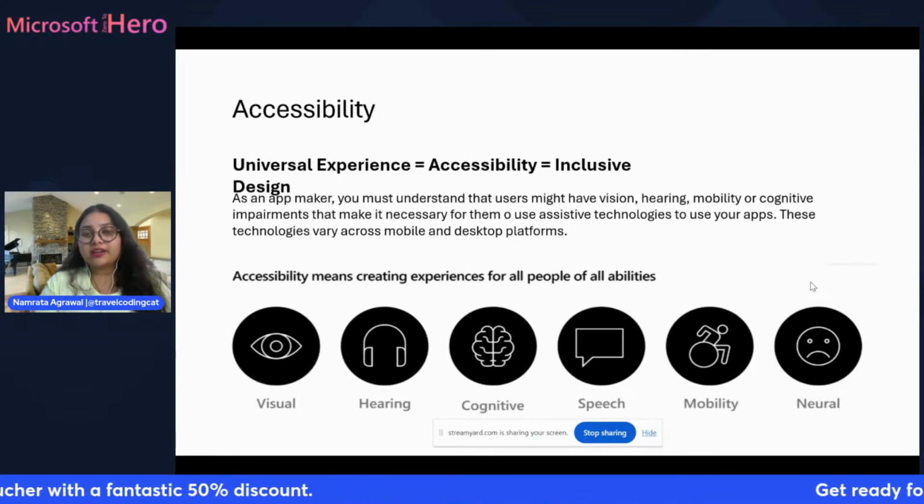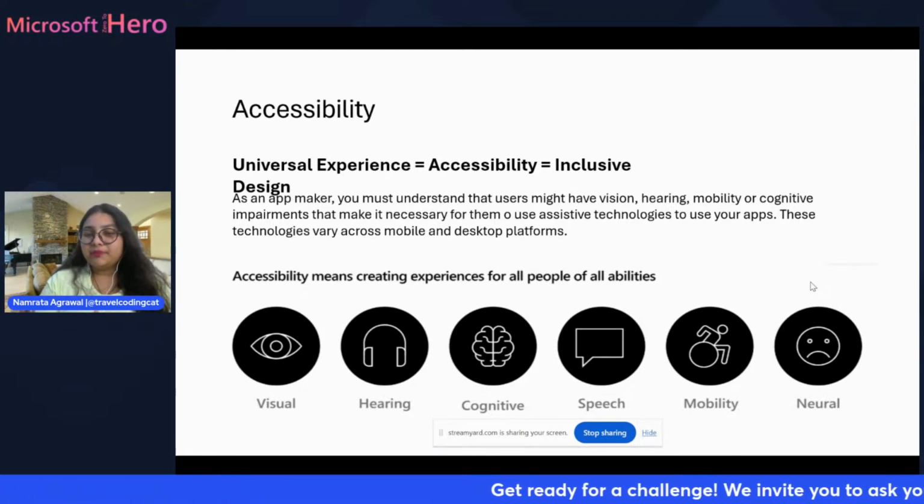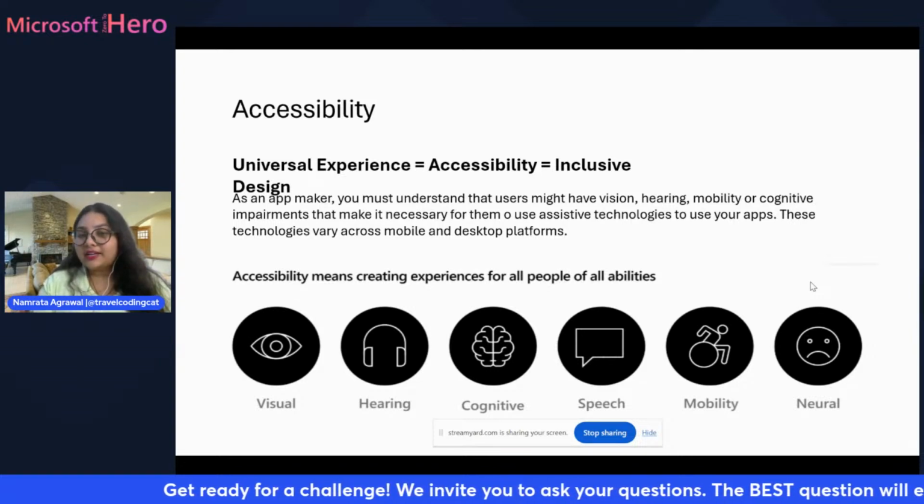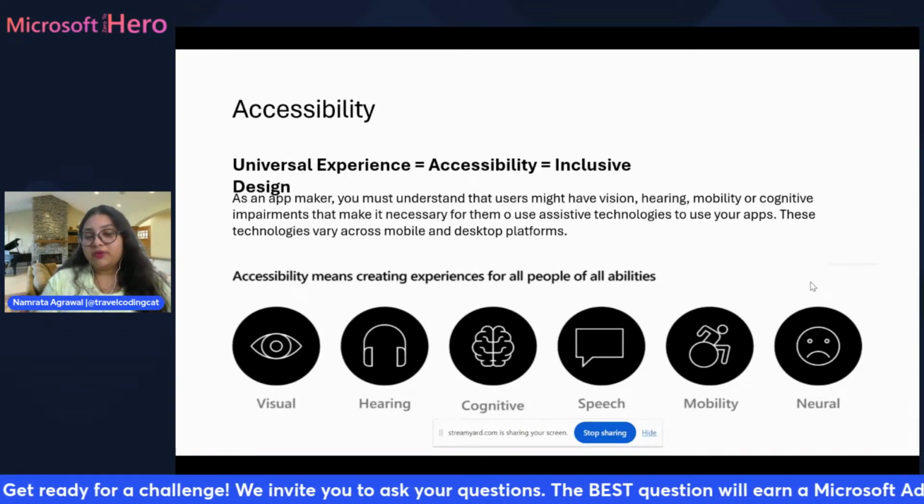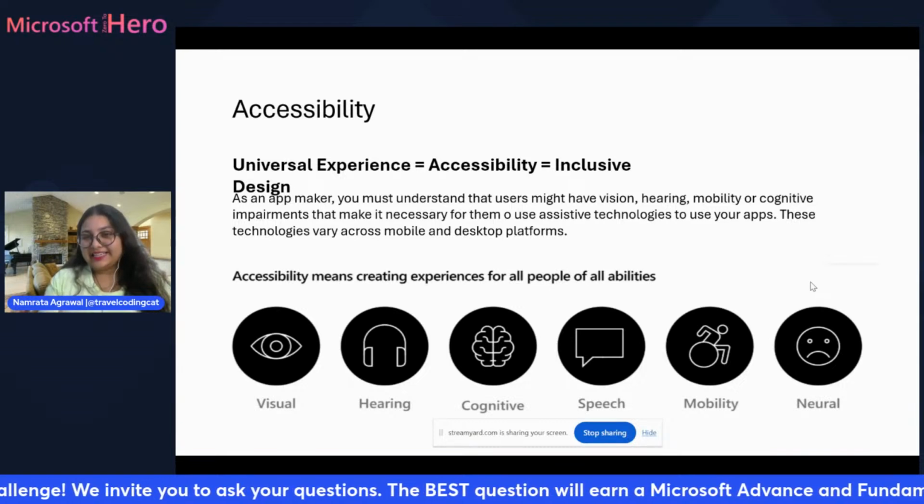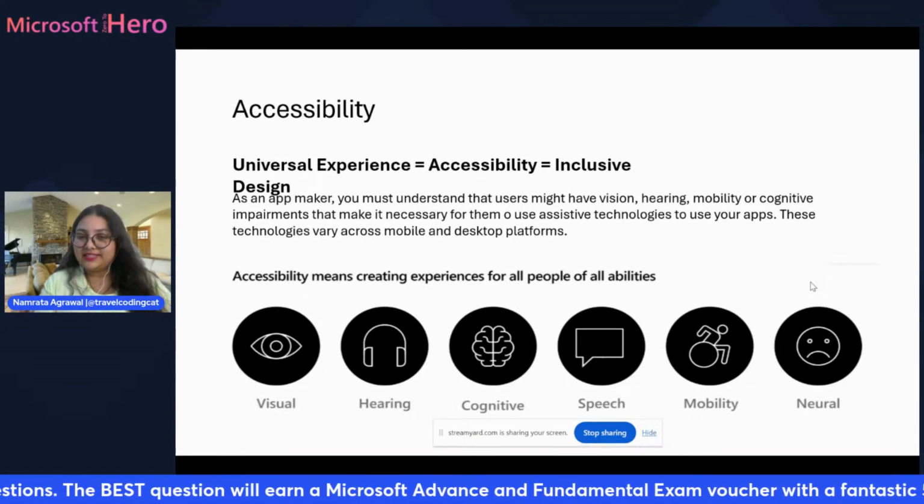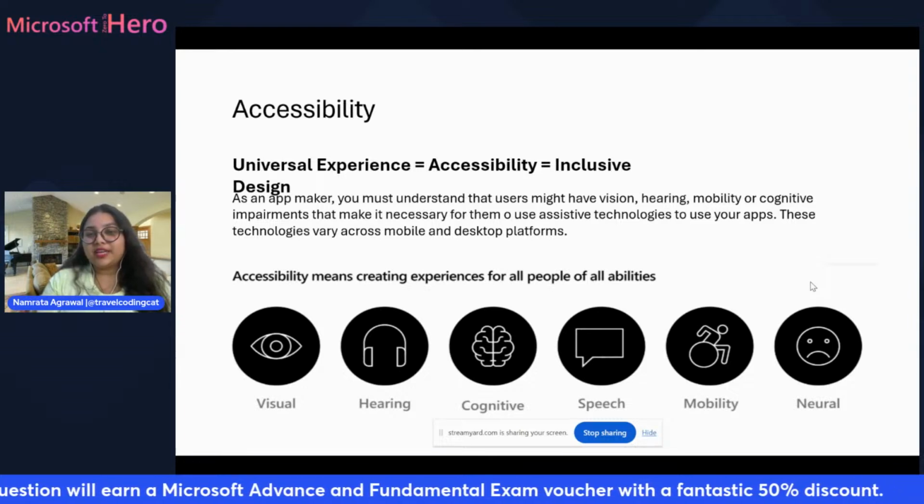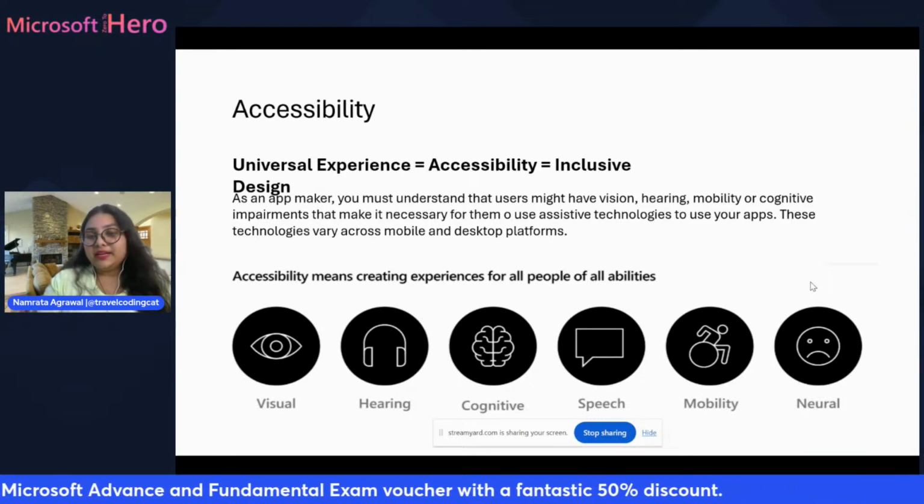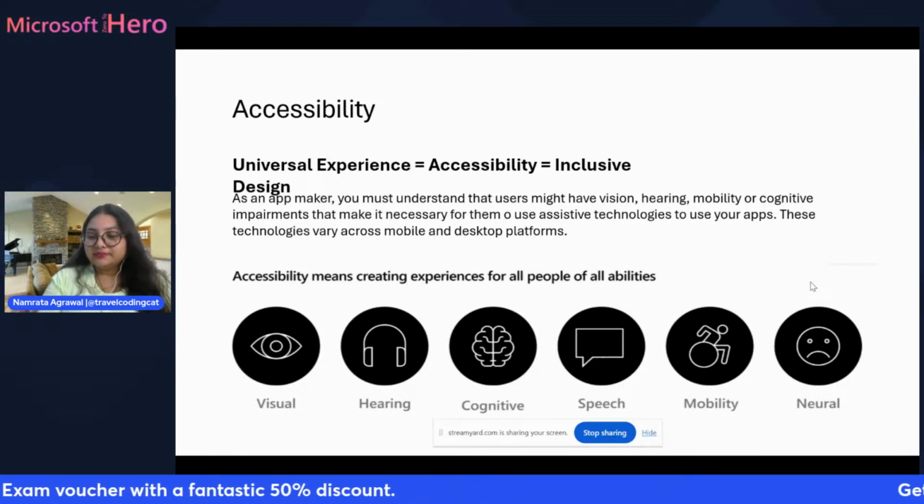visual, hearing, cognitive, speech, mobility, and neural. So are we making sure that people who have different abilities are being targeted? Are we covering that? We have to make sure that people who have impairments in different categories are also accessing the facilities and features in the app very well. So these are some abilities, in an impairment zone, that we have to take care of.